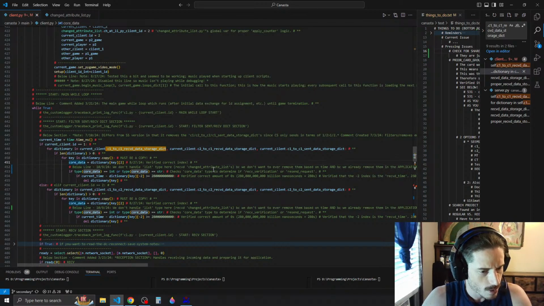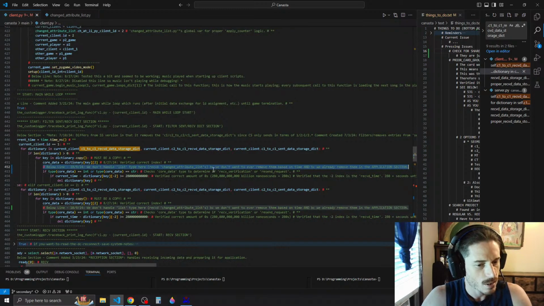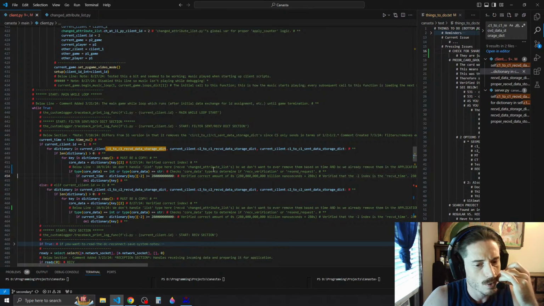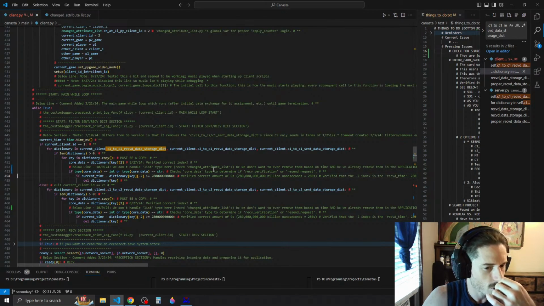This is all the same. Let me check. So line for line, current, that's already established. Check client ID. Alright. Then we iterate through the dictionary. Then we check to see the length of the dictionary. Then we run this copy. Okay. Then we have the core data, exactly the same. Below line, same. Checks the type, exactly the same. If the current time minus dictionary at key is greater than or equal to the timeout value, we then delete the dictionary key. Yeah, so we could totally turn this into a function.